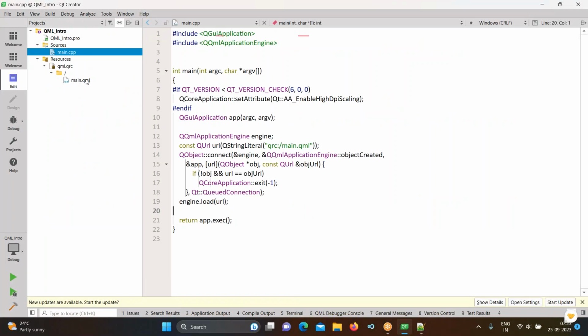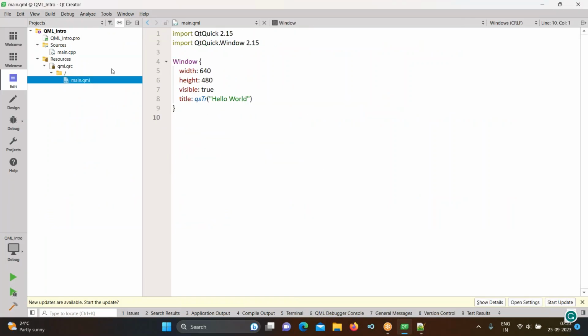Now coming to here, this is your main window, and you are going to fix its width and height, visible true, and title. This is nothing but a string we are going to pass here. This is the simple code they have given us for opening an empty window.